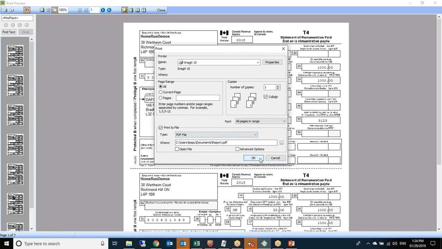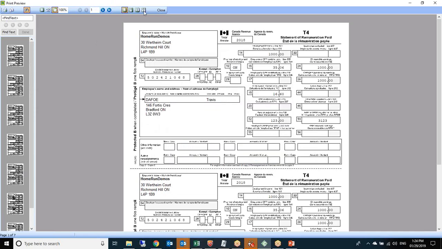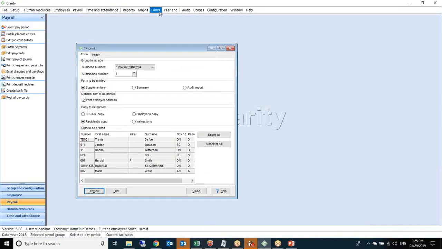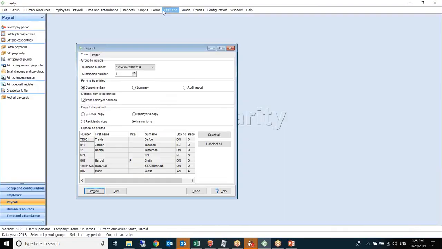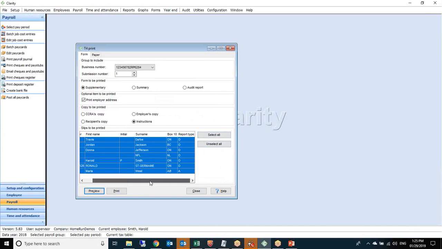Okay. So CCRA copy, recipient's copy, employer's copy. Okay, here are the instructions, that kind of thing. Typical stuff. I could pick and choose who I want to print T4s for, but again, typically you're probably going to do them all.